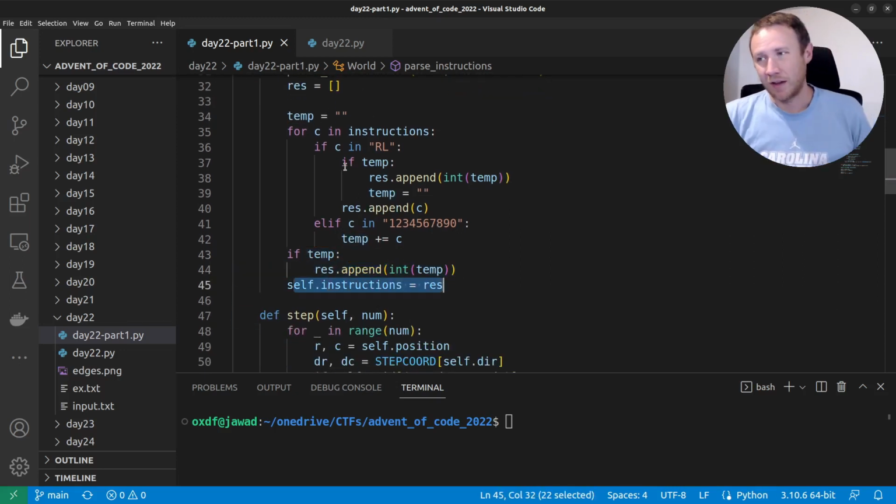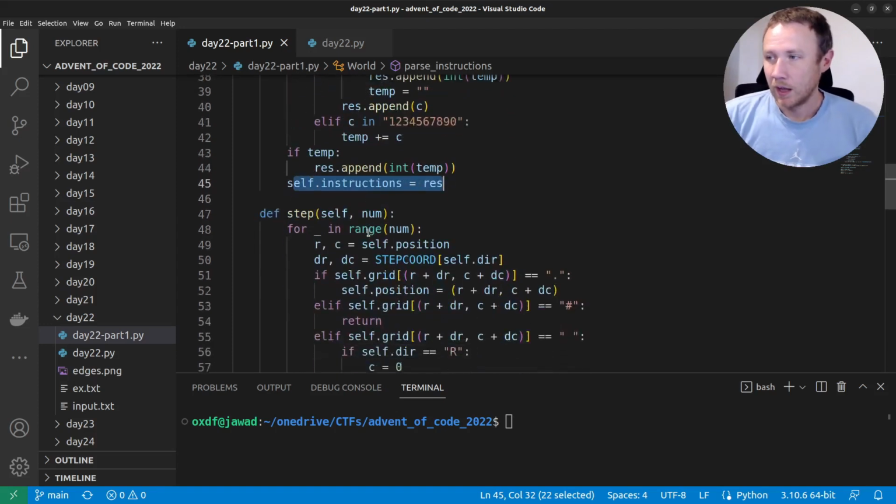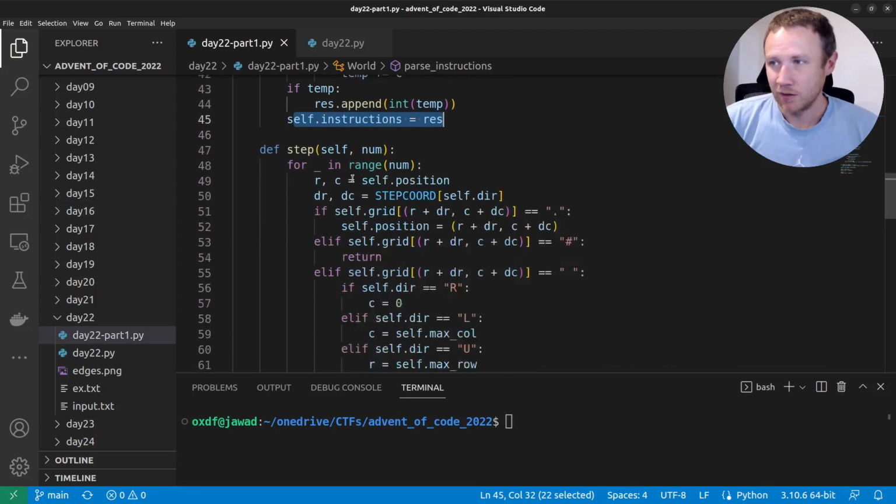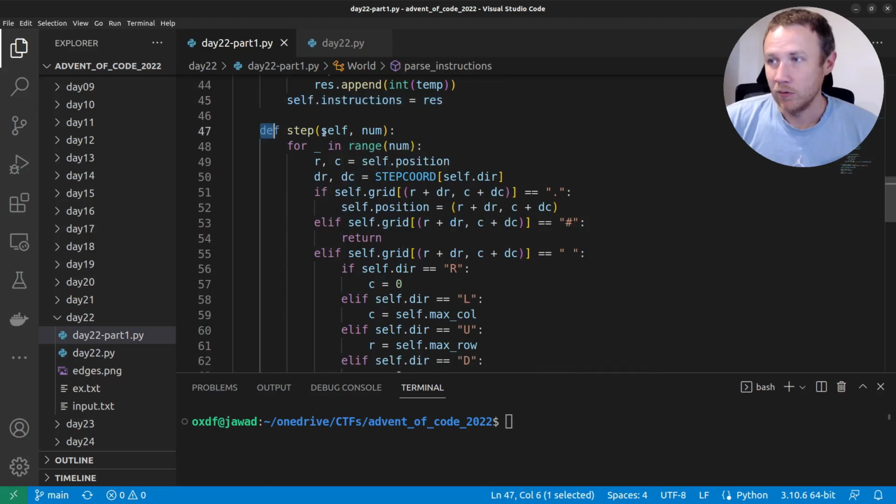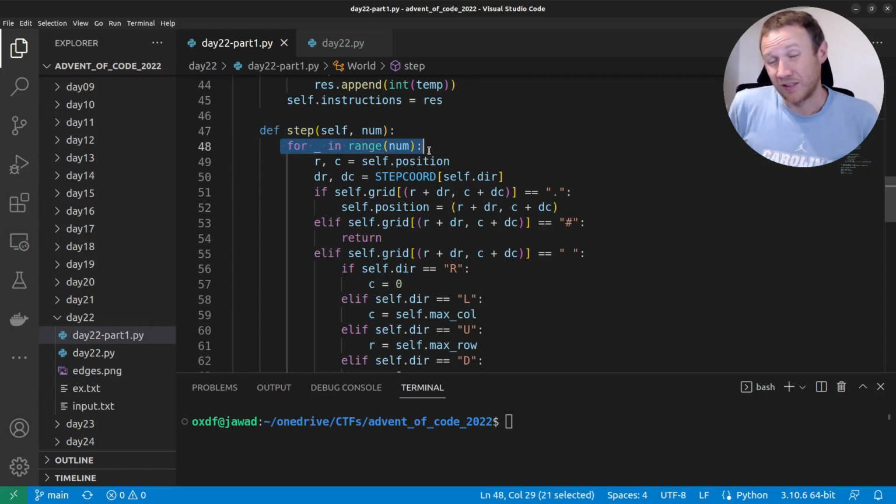So now instead of having a string, I basically have parsed that into a series of instructions, movements, and turns. Now I'm going to create a step function. How do I process a move instruction? So I'll pass in a number. Say I pass in 10, I'll do a loop of 10.